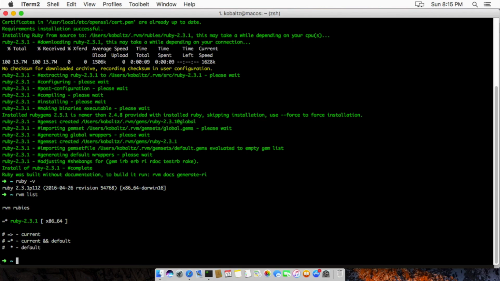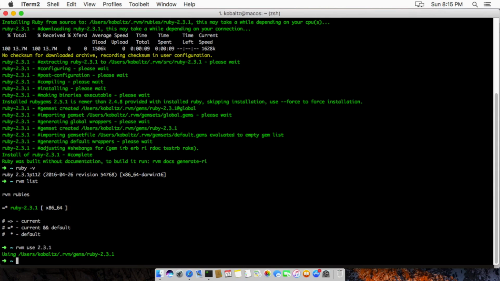And you can also type rvm list to see the current version of Ruby that you're using, as well as the default version. If you had another version of Ruby, you could type rvm use, and then type in the version that you want to use for a particular project.